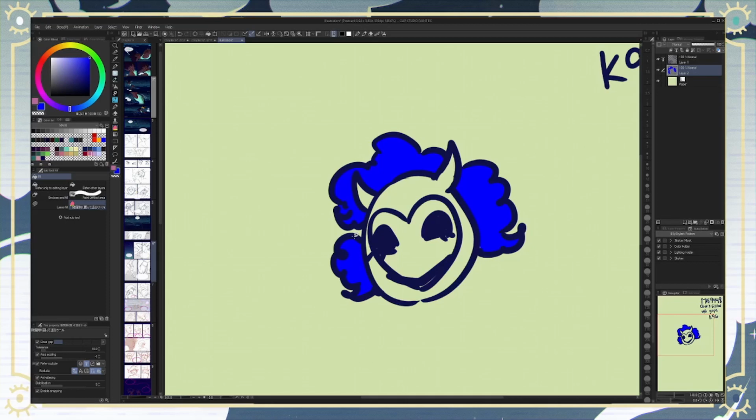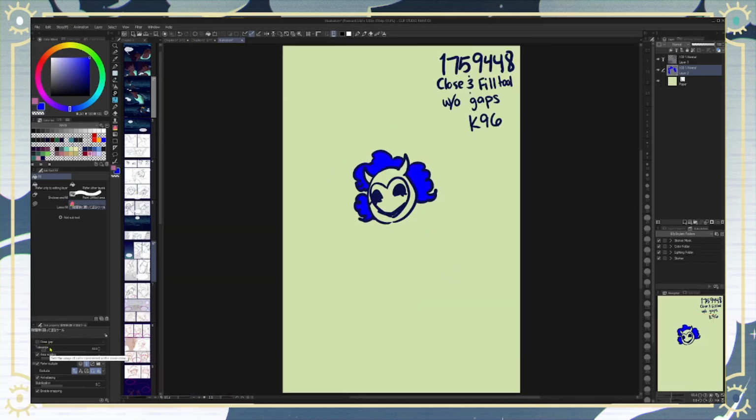You have to turn that on every now and then to get the effect to work. Like I said, I personally keep mine off by default because I don't usually have a lot of gaps in my art, but when I do, I don't care. I don't care if there's a gap. But yeah, so those are your fill tools.